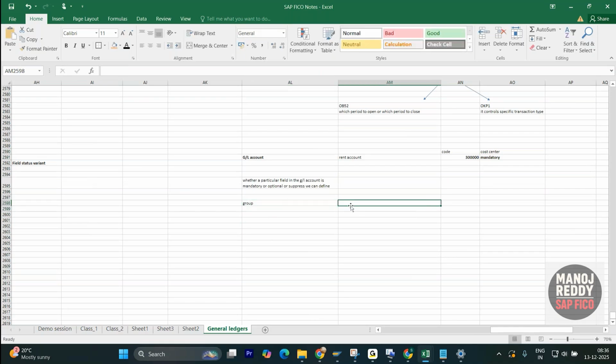So what is that group called? That group is called the field status group. In this field status group, if I am creating an expense account, I can say a particular field should be mandatory. For example, in our case, the cost center.